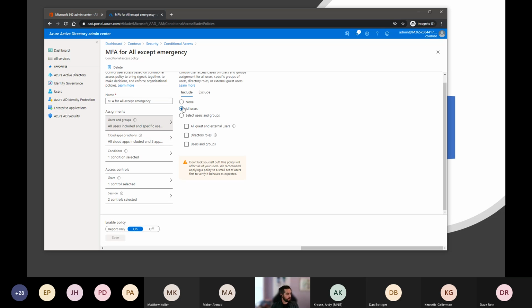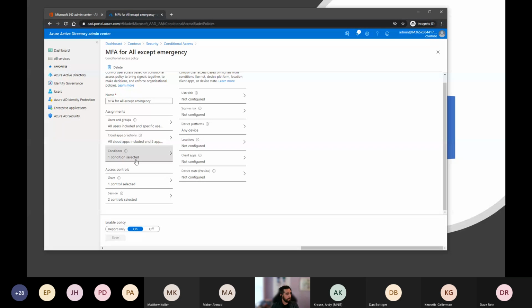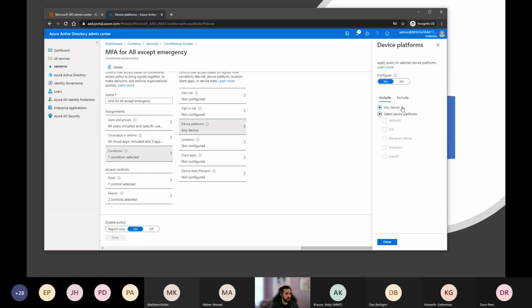And then users and groups. This says against all users, and I have one user excluded at the moment in my demo. Cloud apps, I'm just targeting everything. So anything that goes through a cloud app, anything that's running through Azure for user authentication, I want to target. Conditions: it's on anything, so any device, it's going to do that.